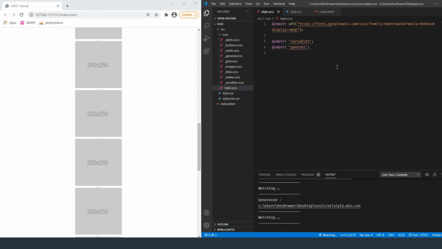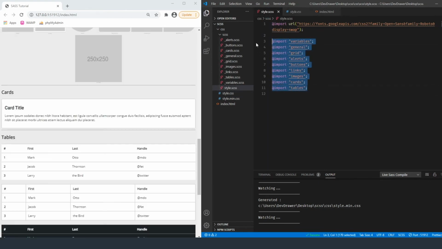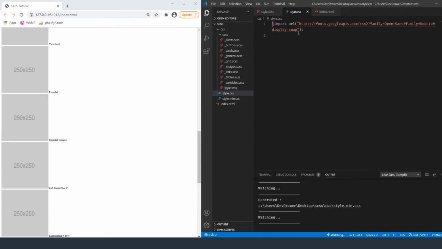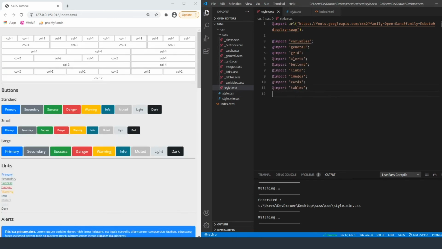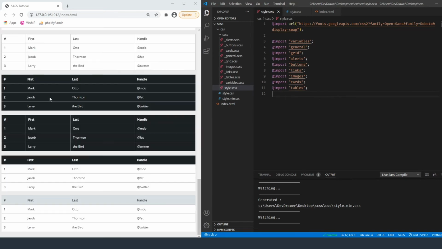If we didn't import the general along with everything else and we just had the variables, the only thing that would do is just display the style sheet reference to the font. And as you can see over here, it makes it where our style sheet is completely broken. So adding all that back in, everything comes back in real time.